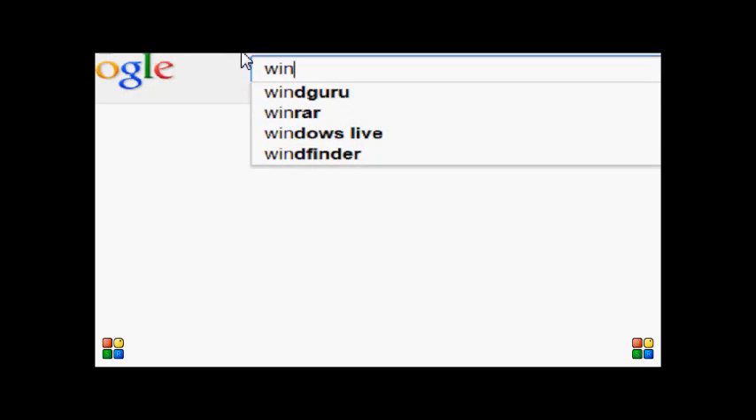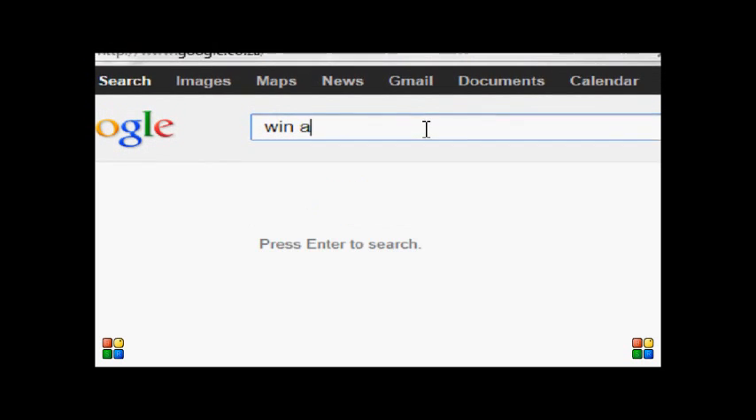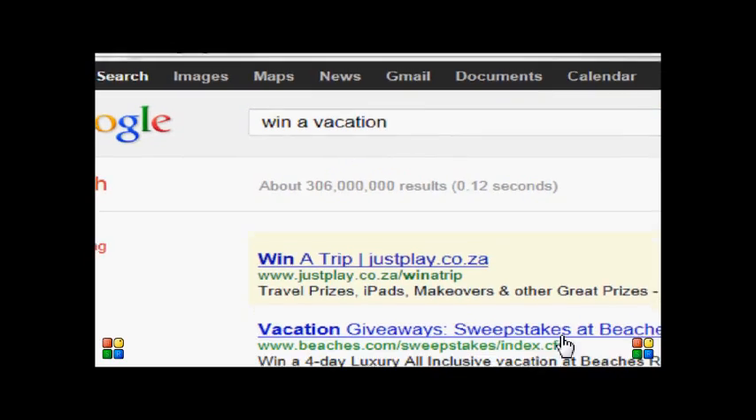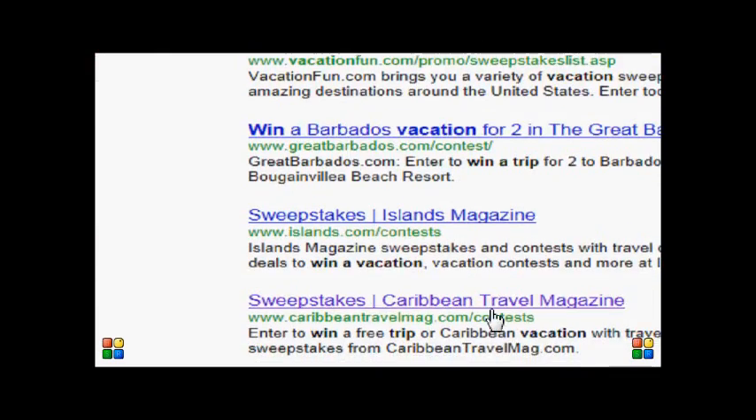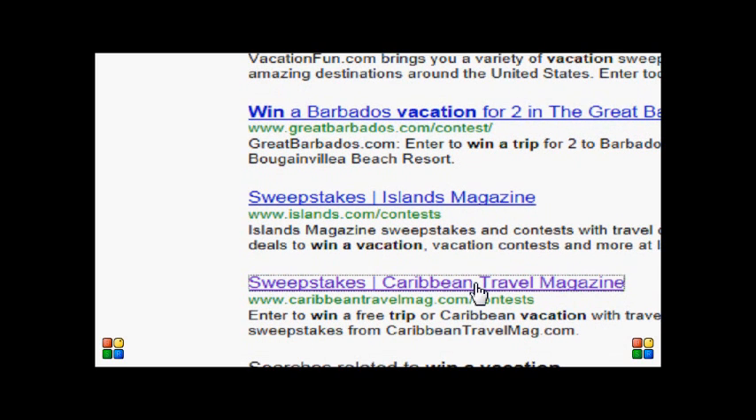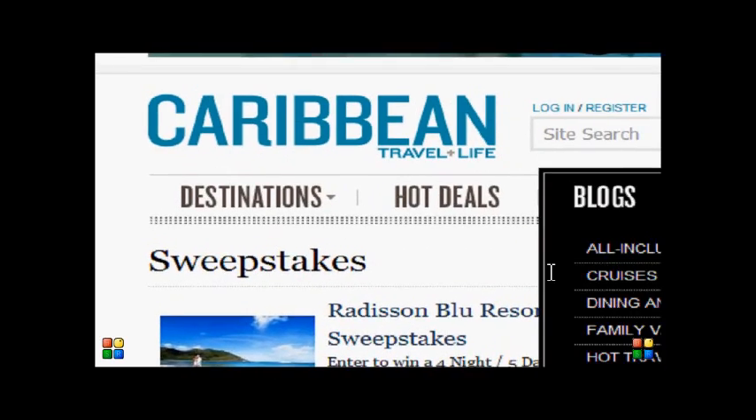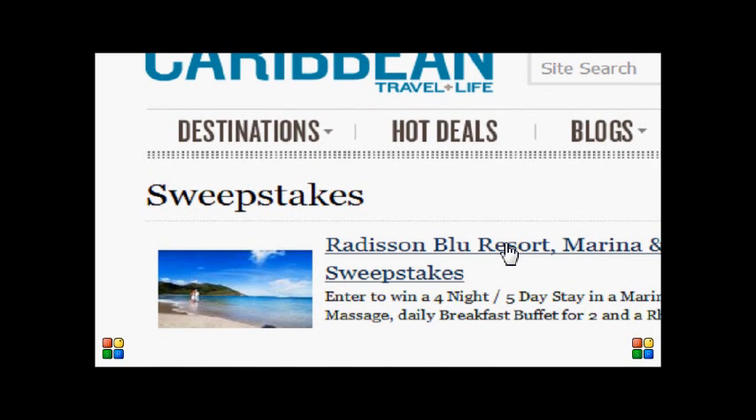Go to Google and we search for contests, like search for win a vacation. You can search for win a car or win a vacation or whatever. Let's see, let's pick this one. And this just gives us this website. And let's just pick the very first one here.